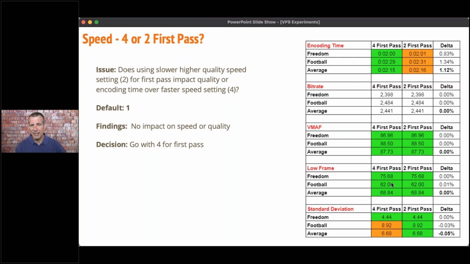VMAF scores were the same, low frames were the same, and standard deviation. So I would encode the files using the different parameters that are noted in each column, and then I would check average VMAF, low frame VMAF, and standard deviation, which measures the variability of VMAF score in the encoded file.